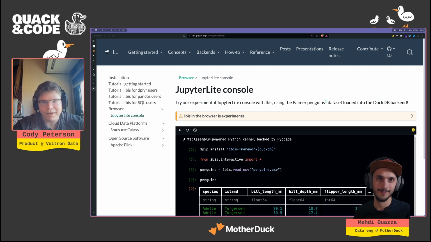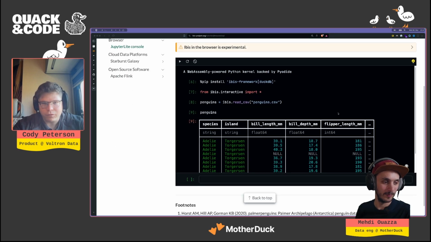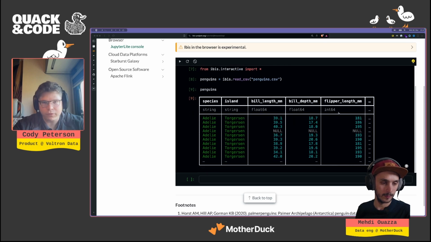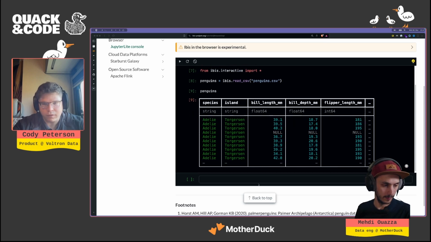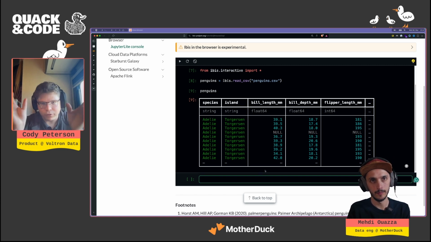I'm very happy that it worked on your browser here, but it's a really cool way to try out Ibis or other things for the first time. You don't need to have a Python environment. You don't need to pip install anything. You're just in here and you can play around with it. Ideally, we want to put this side by side next to the tutorial so that you can copy and paste and follow along, and there's a bunch of cool stuff we can do with this.